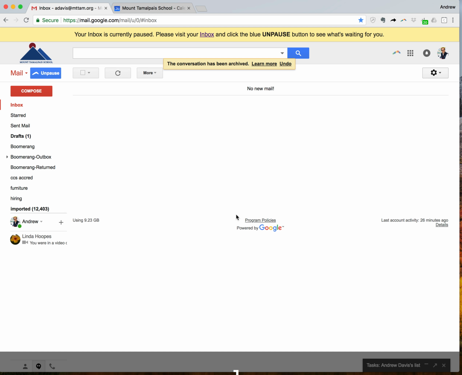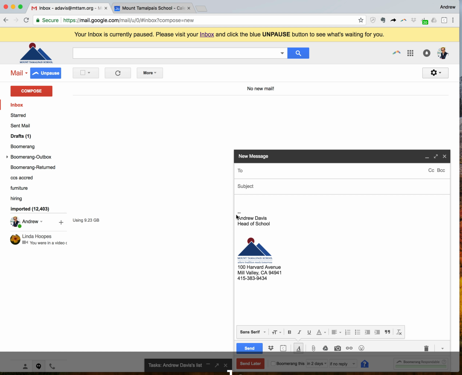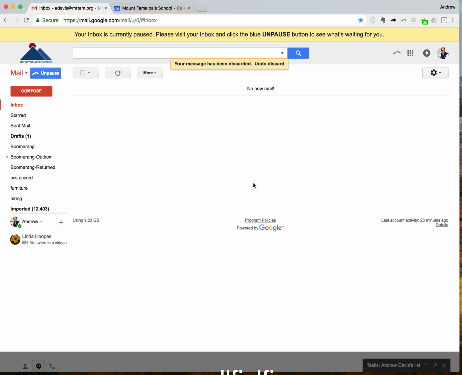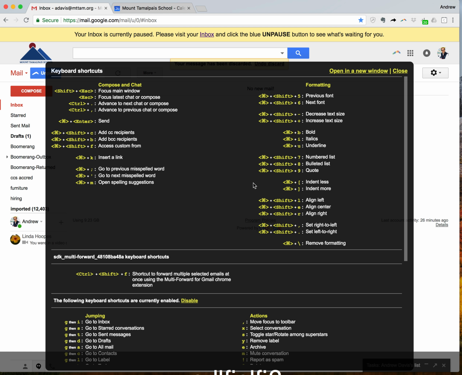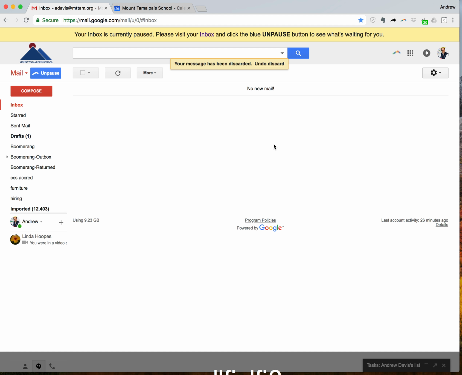How wonderful. So again, just a few keyboard shortcuts. C for compose a message. Tab allows you to go through the fields, and you can hit tab return to send it. And when in doubt, if you want to see all the keyboard shortcuts, hit shift ? Shift ? All right, that is all for this screencast.